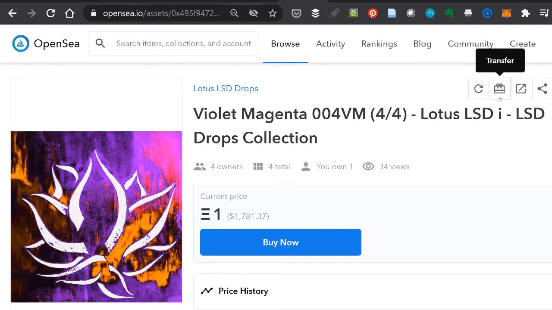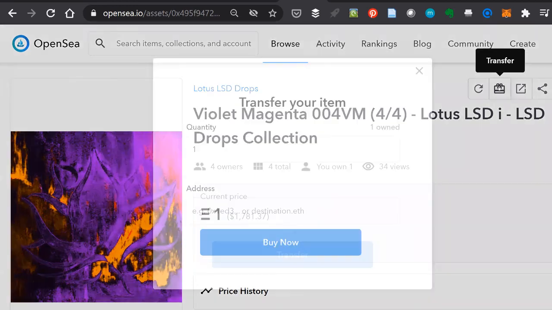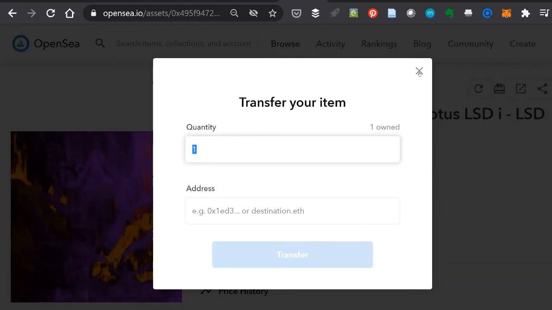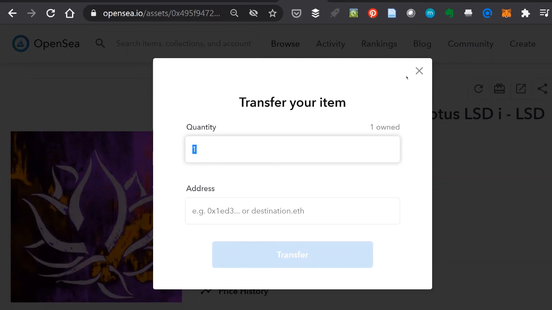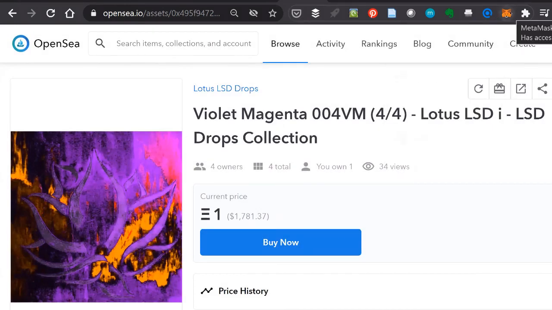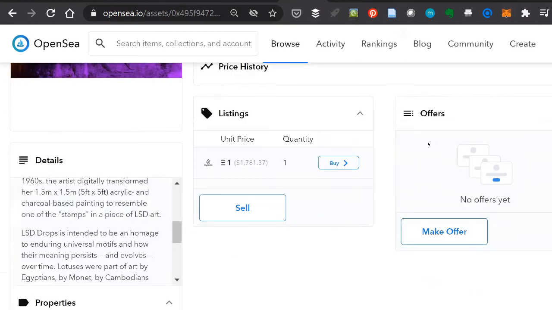Anyways, to send something to someone, you just click this transfer button here. Make sure it only says 1, and then you just paste their address in there and you transfer. I think I accidentally put 1 twice, and then I signed MetaMask not knowing that OpenSea had recorded 2 of them. But there you go.